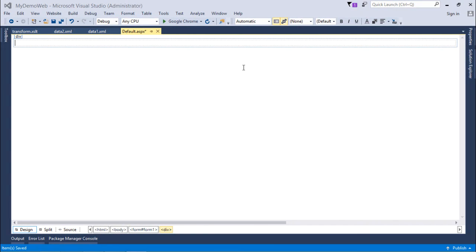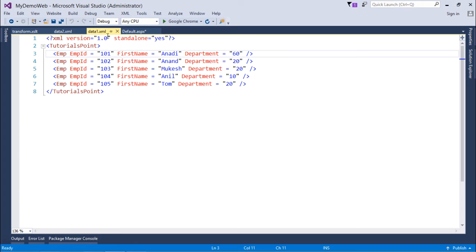For implementing the XML data source, first of all I'll have to get the XML file. Here I have a file called data1.xml, inside which I have a document element called Tutorialspoint, and inside this I have 5 EMP tags with 3 attributes: EMP ID, first name and department. So now I am good to start with the XML data source.